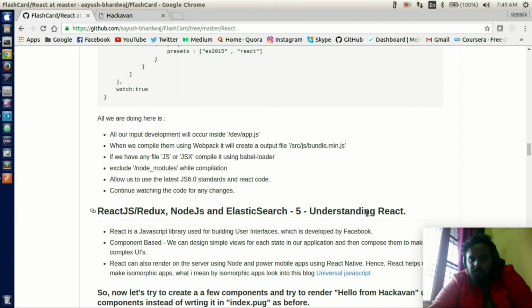In the next tutorial we'll understand React and what components are, and try to write a small component for us.